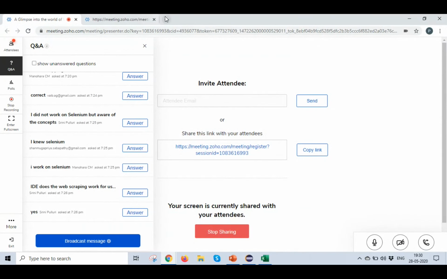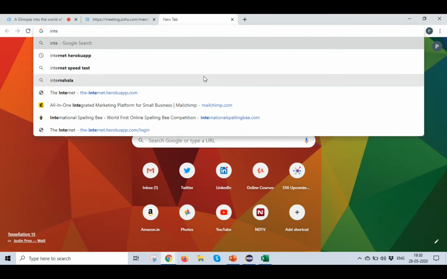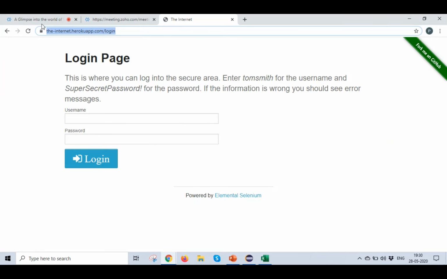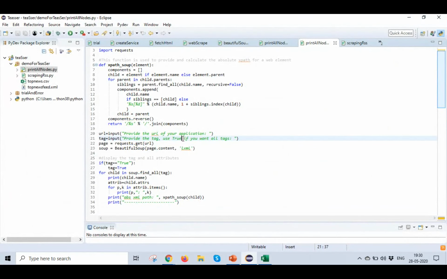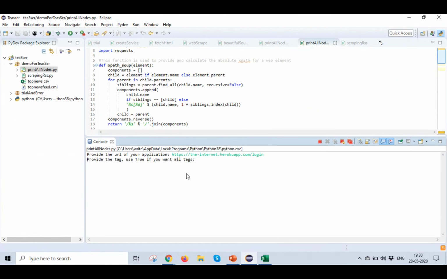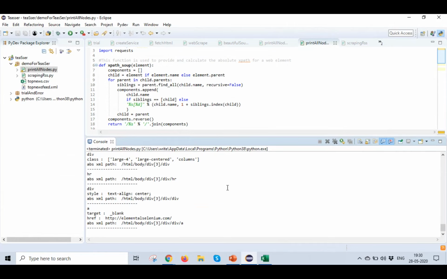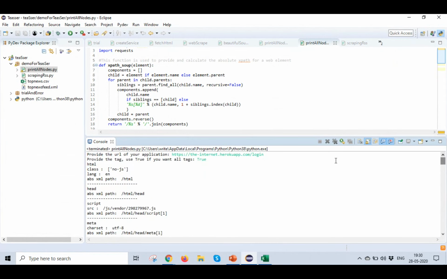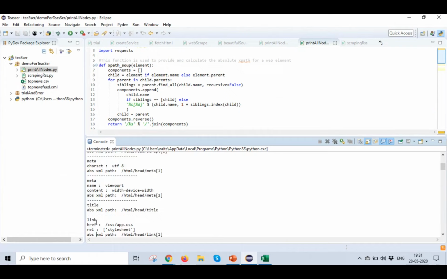Now to take a simple example, I picked up the Internet Herokuapp application. It just had two objects. This is the URL I picked. When I say true, it went into this application URL and traversed and printed each HTML tag and the property value associated with it. Each HTML tag and whatever property value was available for the document, it printed that.